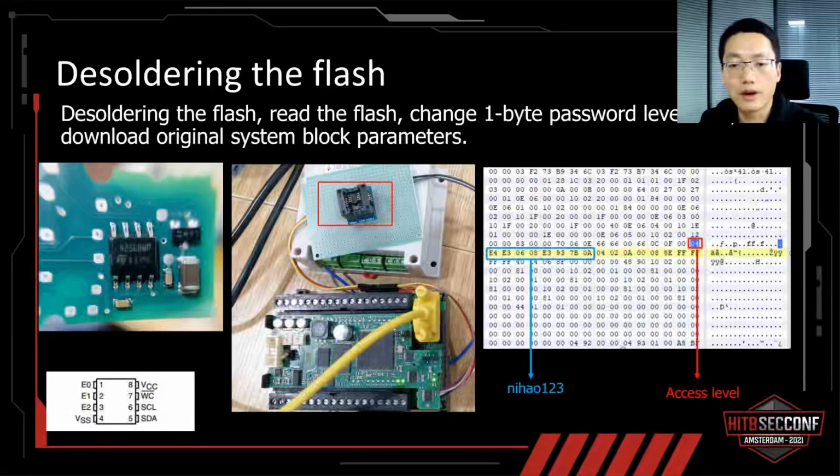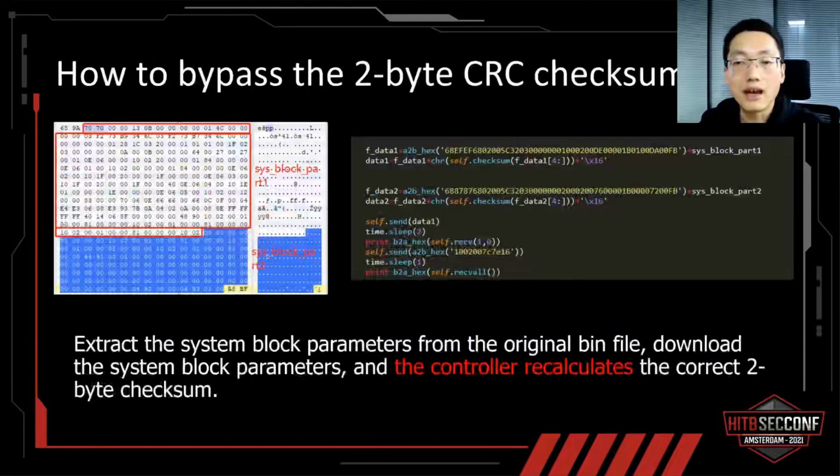However, simply altering the password level byte so that we have a level 1 instead of level 4 is not enough to bypass the authorization, since the PLC uses another 2-byte verification in EEPROM. But we have a smarter idea to bypass it. The idea is to let it solve the problem itself.